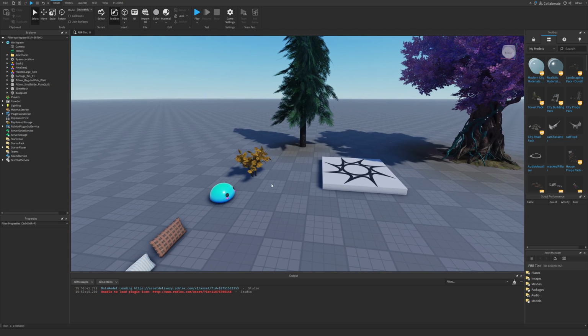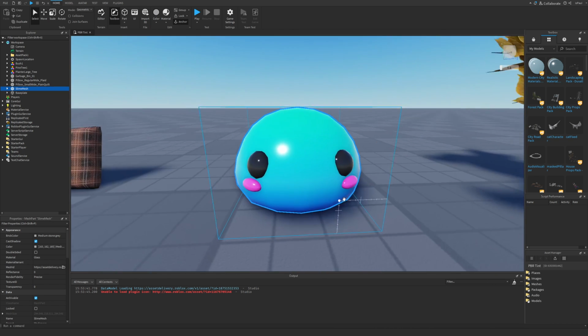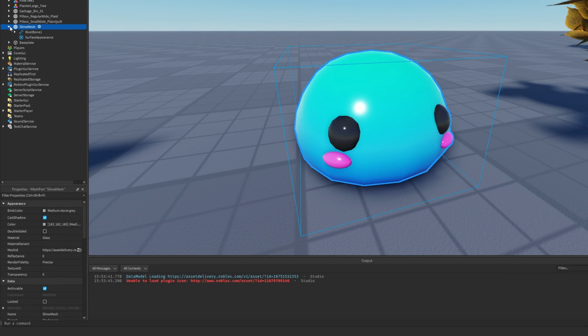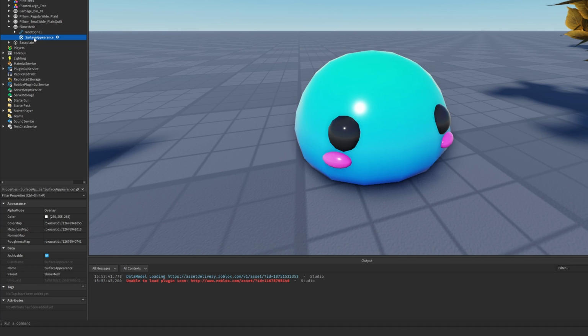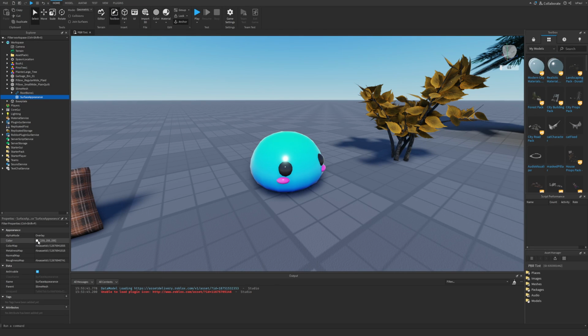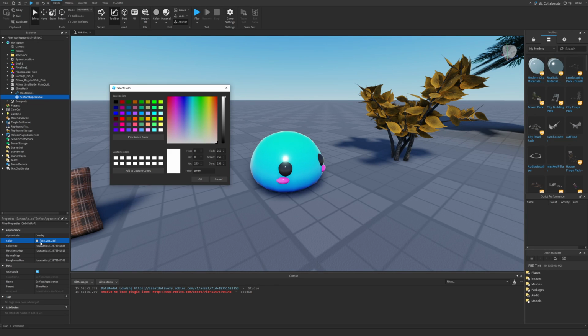Now this update focuses more on the surface appearance instance that's used to create PBR textures on meshes. If I take this model for example, and go to its surface appearance, there is going to be the new color property under the appearance. And what this property essentially is, is basically tint.